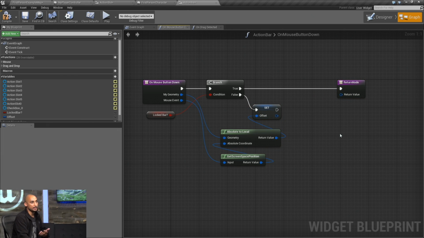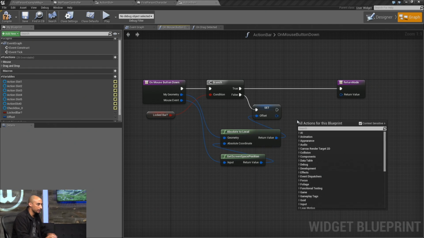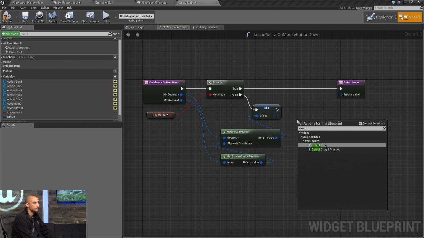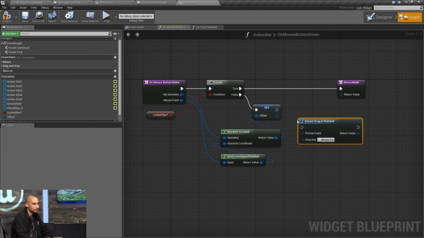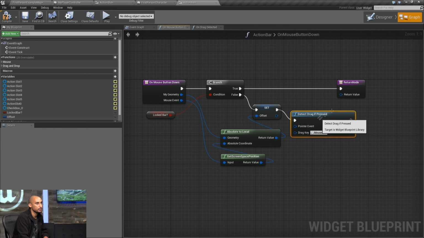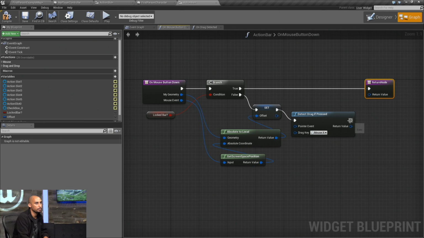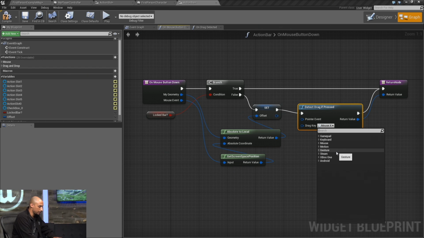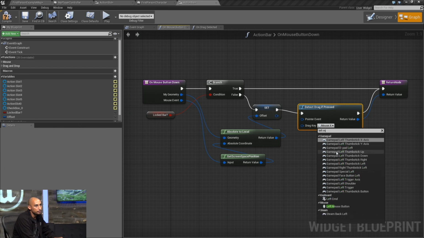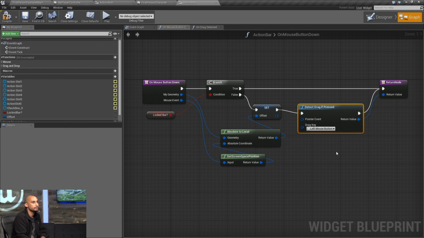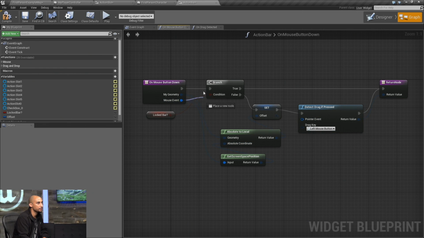And now we're going to detect if we're dragging. That's the next step. So we're going to right click, and we're going to do a detect drag if pressed. So are we dragging? So move this over just a little bit, plug this in, and plug our return value in. And we want to see if we're using the left mouse button. So left mouse button. And we do need to specify the pointer event, just as we did before. So we're going to drag off our mouse event here and plug that into our pointer event.